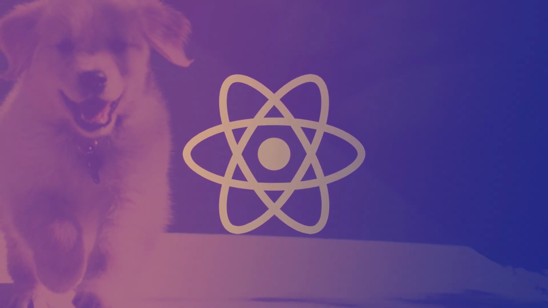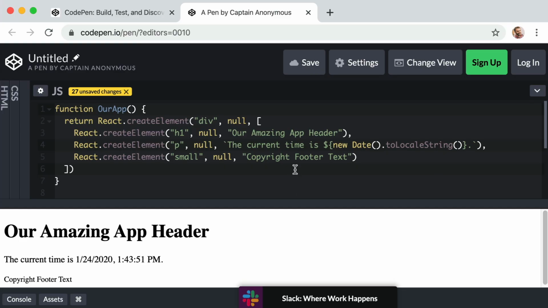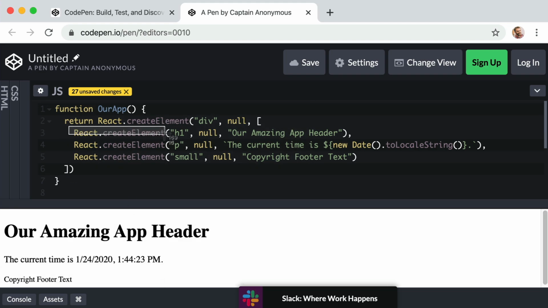Hello everyone. In this lesson, we are going to answer the question, what is JSX? Let's dive right into the action. So in our previous lesson, we wrote a bit of React code to create this user interface. So our code got the job done, but this react.createElement syntax feels really verbose. And if we're being honest, it feels like too much typing for the results that we're getting.